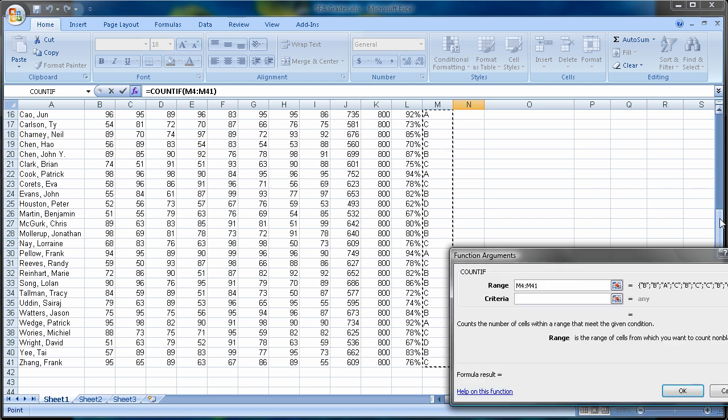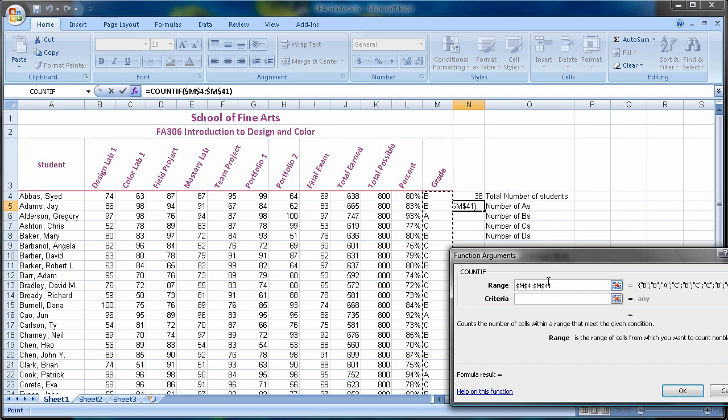Now before we go any further, I know I also want to count the B's, C's, and D's. So I'm going to make this an absolute range. So every time I iterate down, you'll see what happens in a minute, I want to make sure it absolutely uses M4 through M41, and as I iterate down, doesn't go to M5 through M42. So there's the absolute, and my criteria in this case, since this is the range, I've got to search for a text string, so I'm going to put it in a quote, and the first one I'm searching for are the A's. So it says that there's 5 A's.